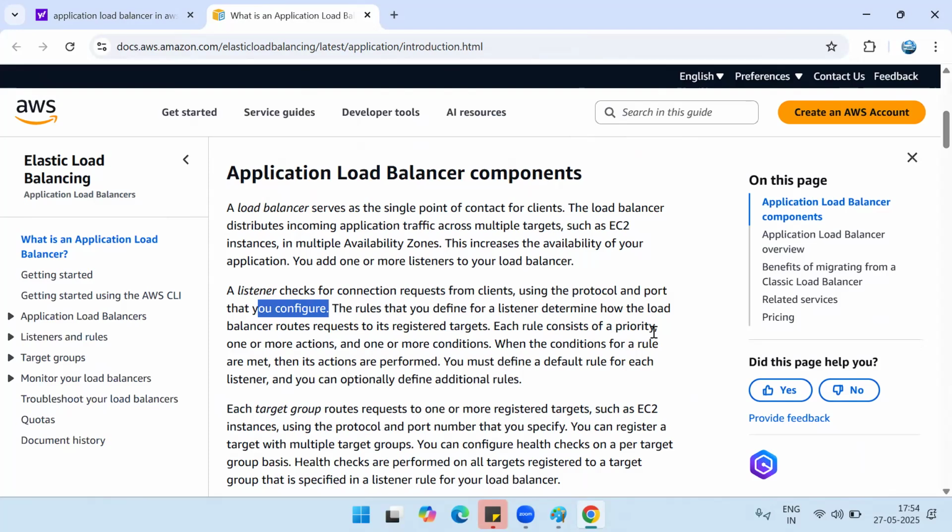Each rule consists of priority. Okay, so that we will see, we can set up the priority. We can set one or more actions, one or more conditions. When the conditions for a rule are met, then actions are performed.